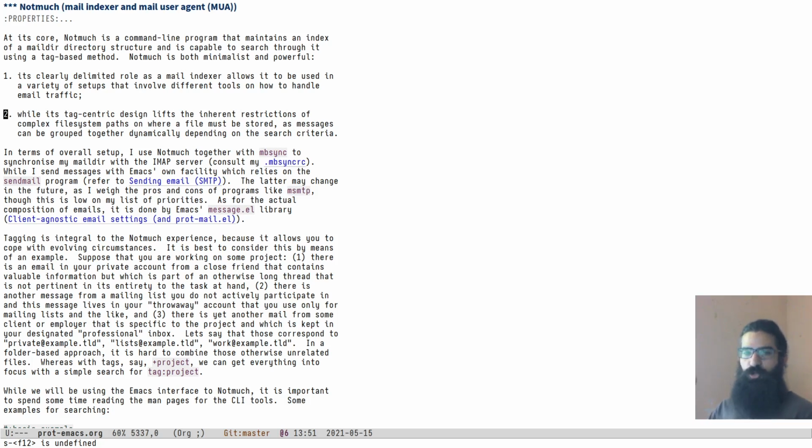So this is notmuch.el, and it is developed by the same people that develop notmuch. In fact, if you install the notmuch package from your distro's package archive, you will also get the notmuch.el file, and you can start using it right away, which is what I am doing here. So let's start with the demo.